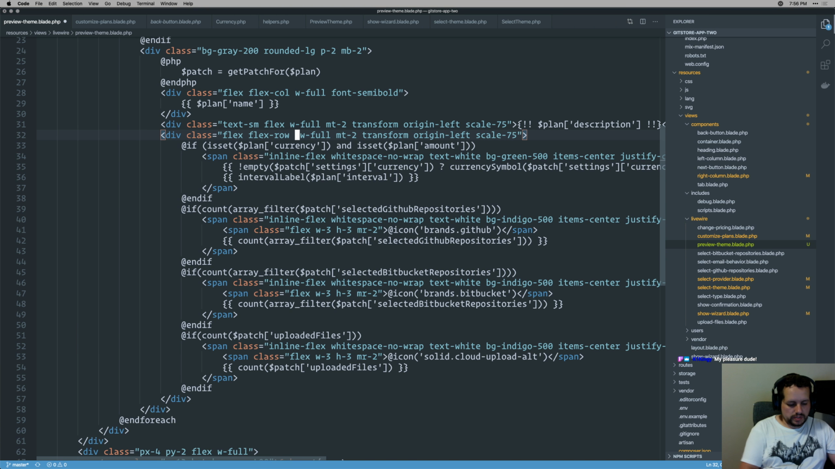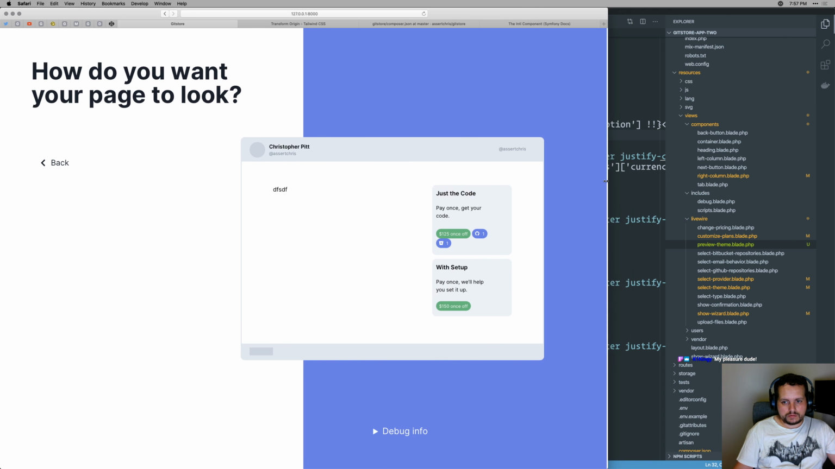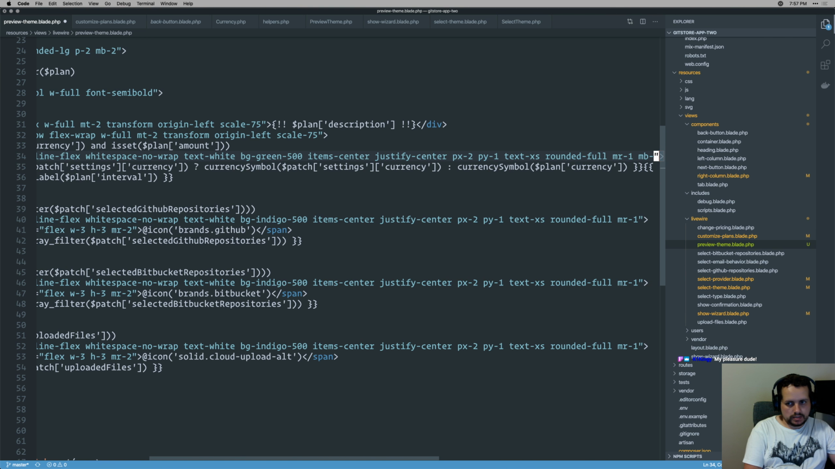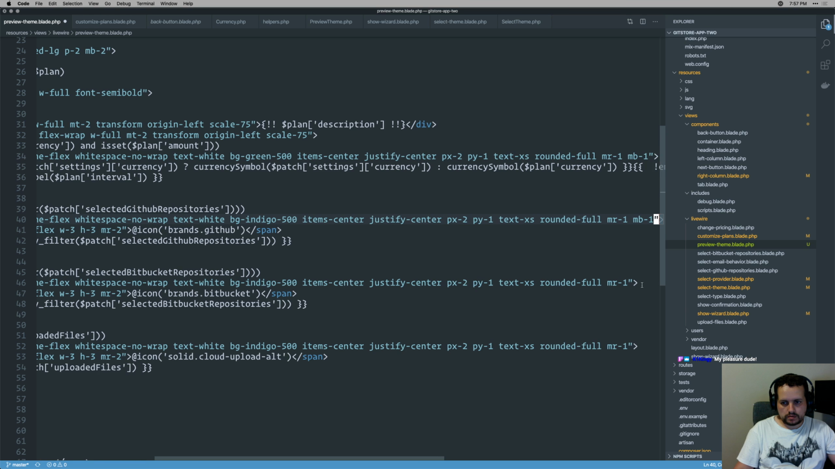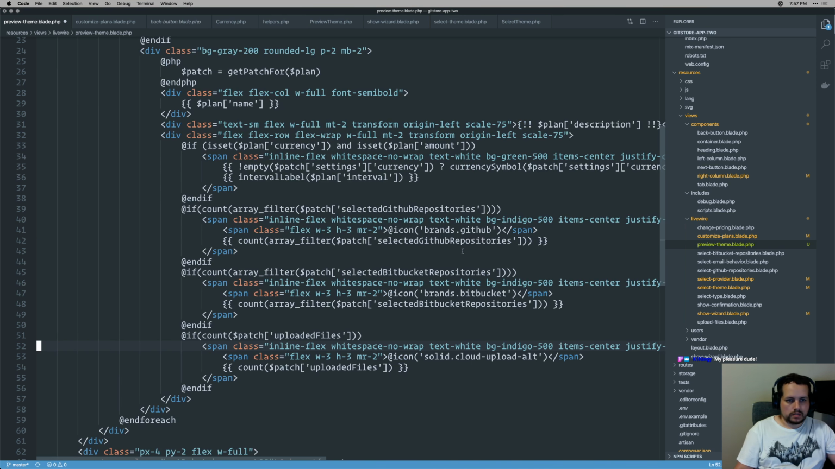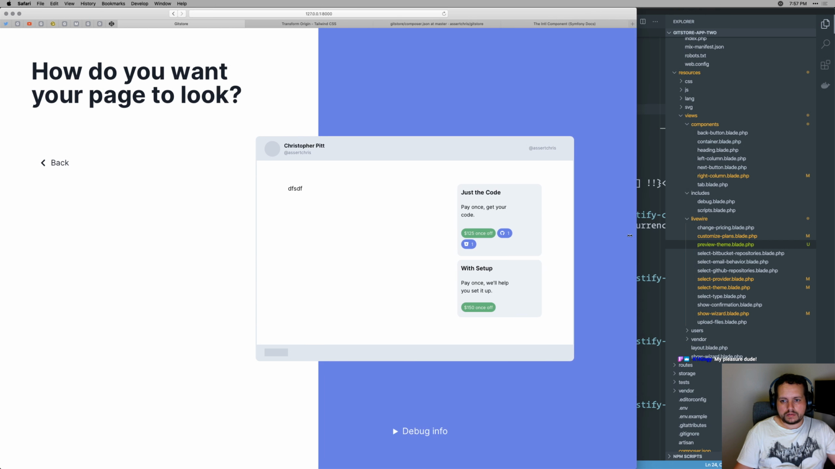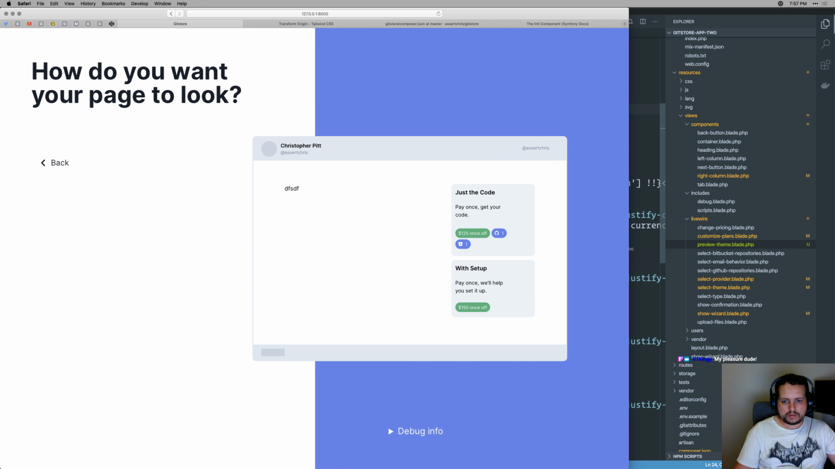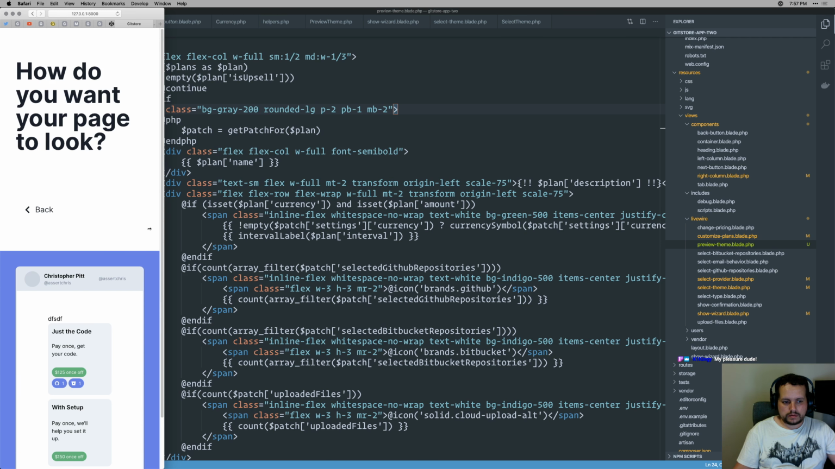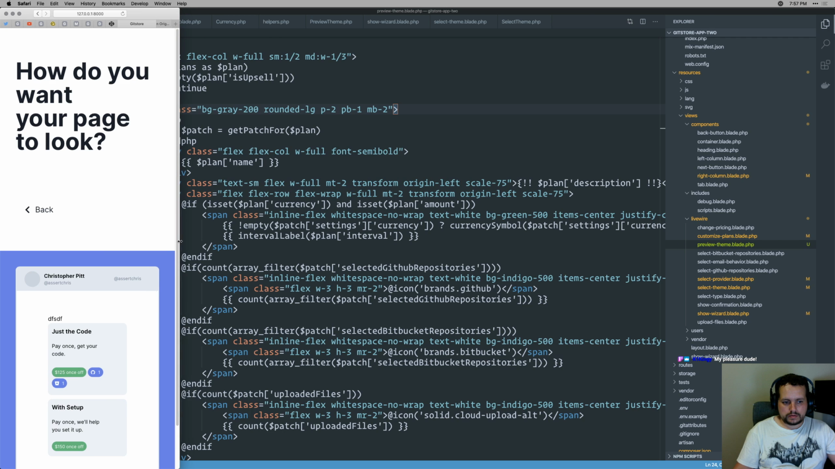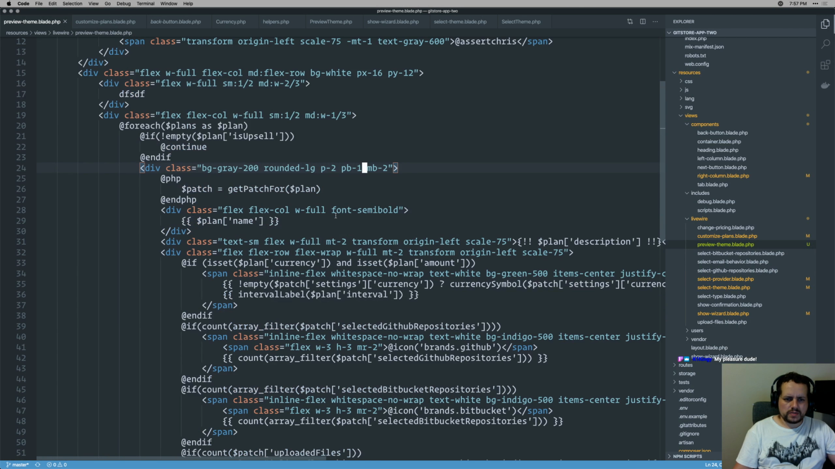But maybe we can do flex row, flex wrap. For those... Oh. You see? MB1. And then get rid of one of these. No. PB1. Why does it wrap so quickly there?